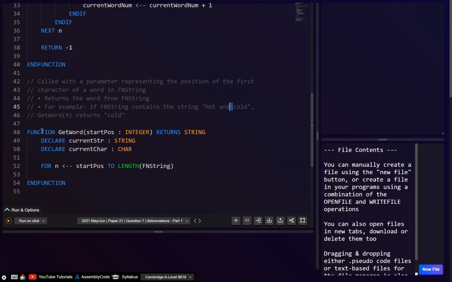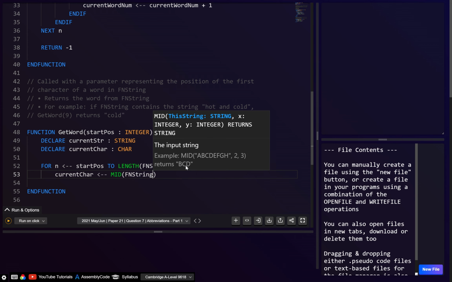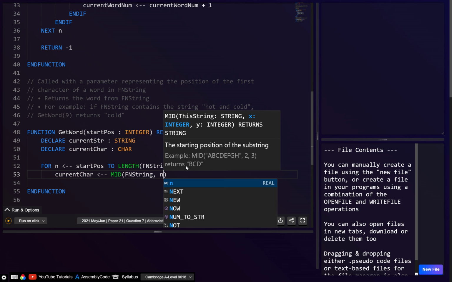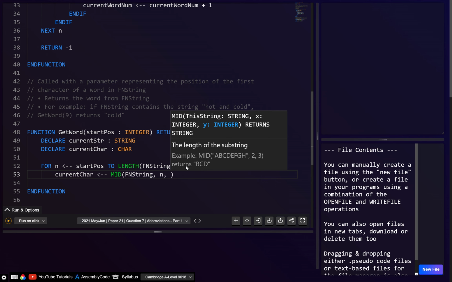Now, if it was a procedure and we're not returning, then you'd want to use either a while or repeat until. But here, since we're just returning, we can use the for loop. Right, so let's go current character, and as we did before, this will just be mid. This is fn string, and n is the position.